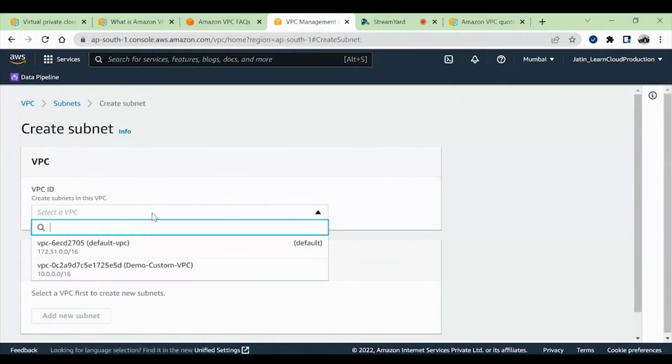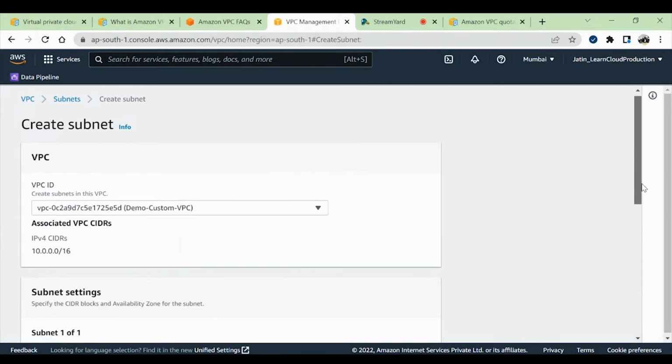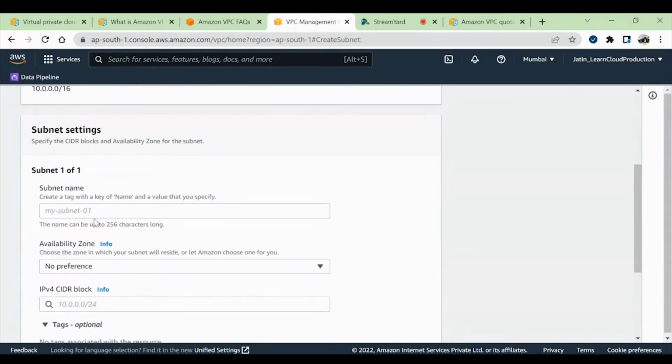Inside create subnet, first of all, you will have to choose a VPC for which you want to create a subnet. So I'm choosing a custom VPC. Okay. In the subnet settings, I'm saying my custom VPC subnet 1. Okay. You are free to give any name you want. That is up to you. So this is subnet 01.